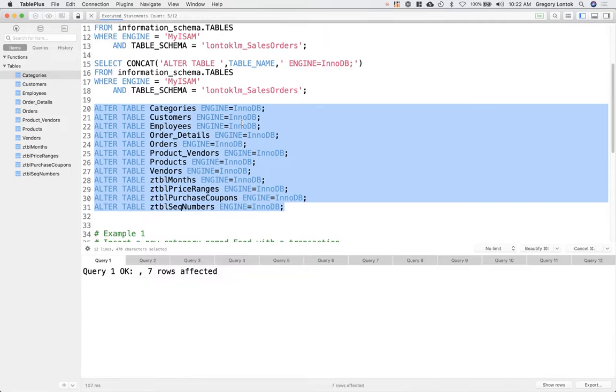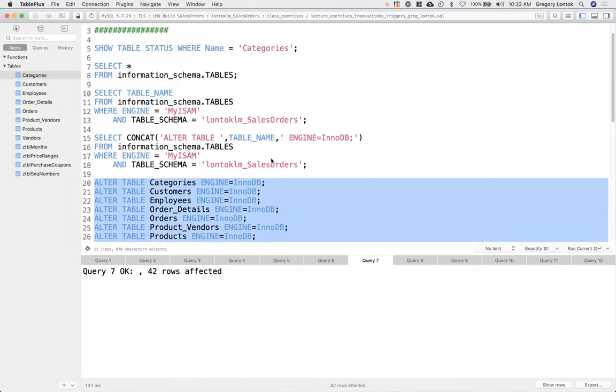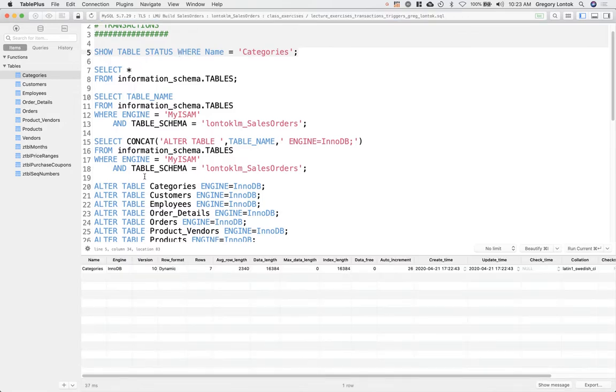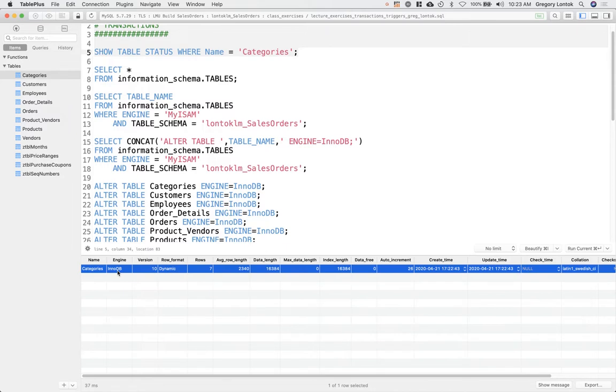Go ahead and run it. And it shows all of the status for each table, depending on the number of rows in each table. Let's confirm for the categories table to see if it's been switched from MyISAM to InnoDB. We'll do show table status where name equals categories. It shows now it's an InnoDB engine.